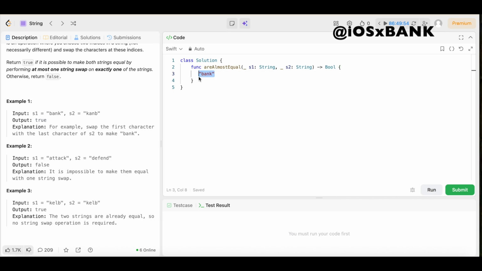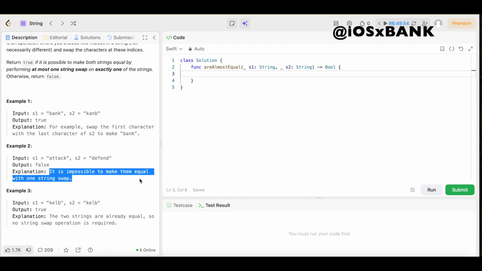Now, just in case that didn't make sense, let's take a look at example 2. So in example 2, our input S1 equals the string attack. S2 equals the string defend. The output is false. It says it is impossible to make them equal with one string swap. So in this case, we have two completely different words. They don't even contain the same characters at all. So we definitely cannot make this word equal to this word by only making one swap. So we just return false.